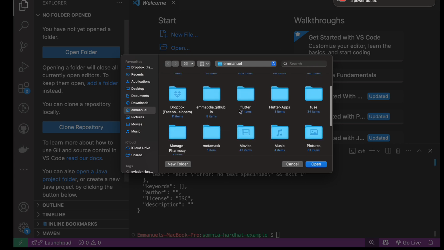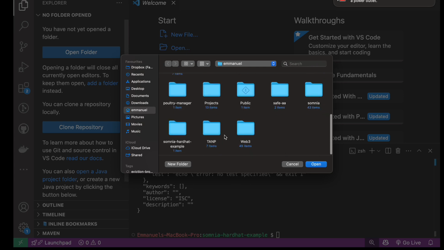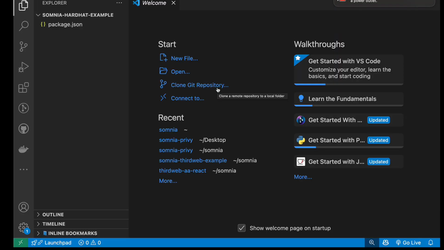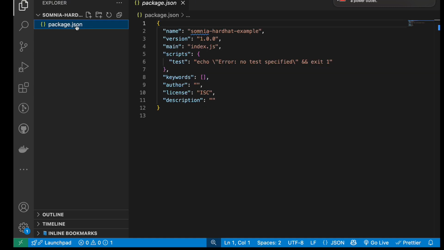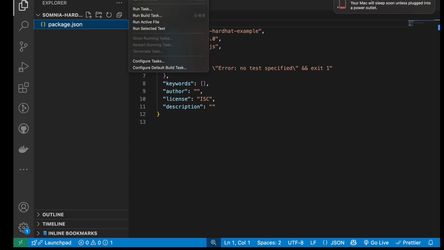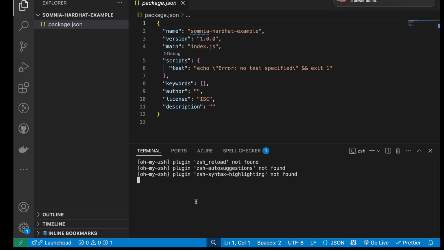And if we're going to add that folder that we just created, it's on the desktop. Somnia Hardhat example, there it is. Add it to our list of folders. From the npm command that we ran, you can see that it created a package.json file for us, which will enable us to install npm packages that we can use to run our programs. So I'm going to open up a terminal where we'll be running all our commands from.